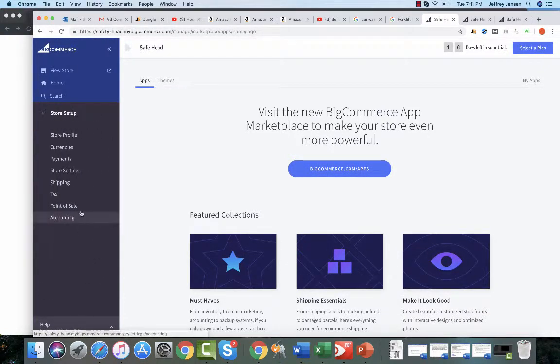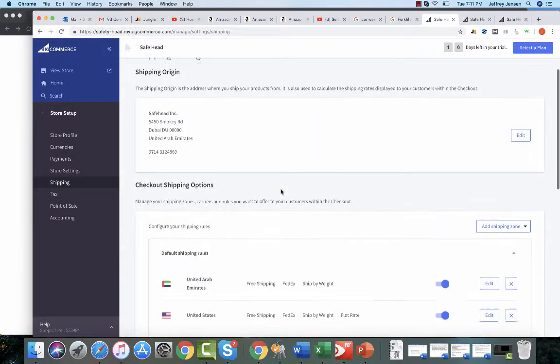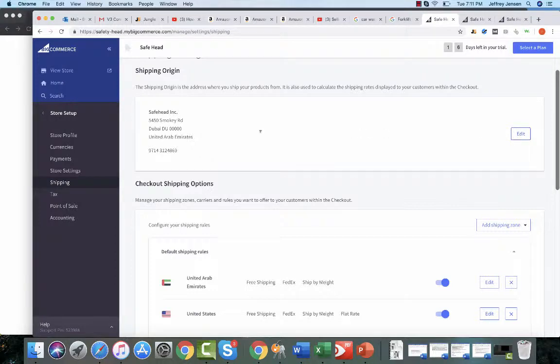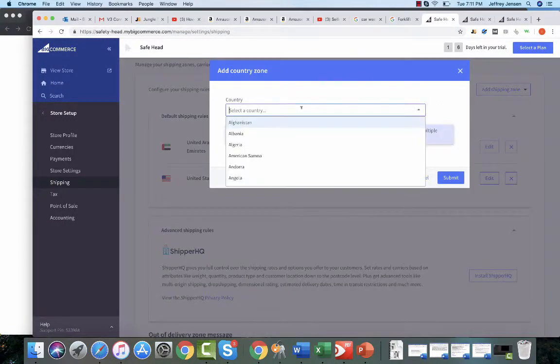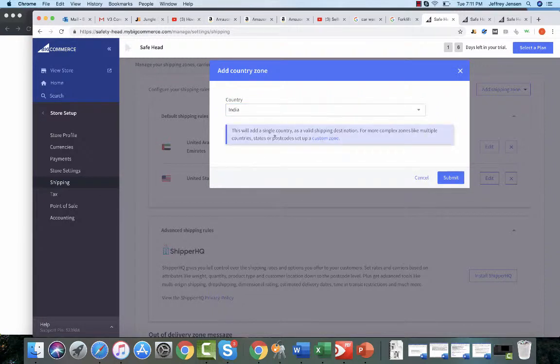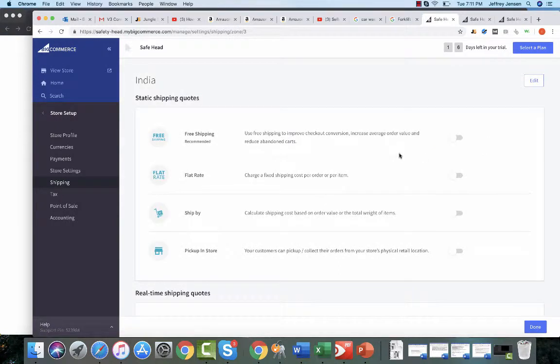In store setup, we go to shipping, and this is where we enter the shipping address of origin. So I'll change this. Here are the countries, so we can add a country zone, right? India is one of the countries, and then you have to set up and configure India.